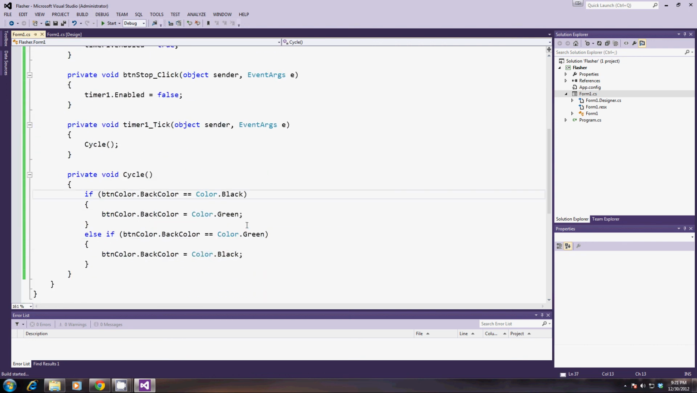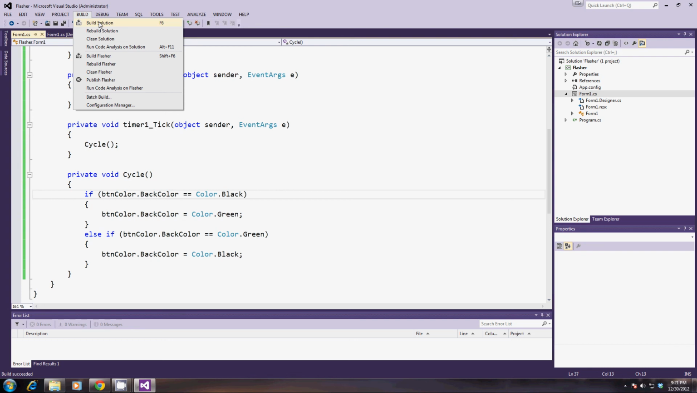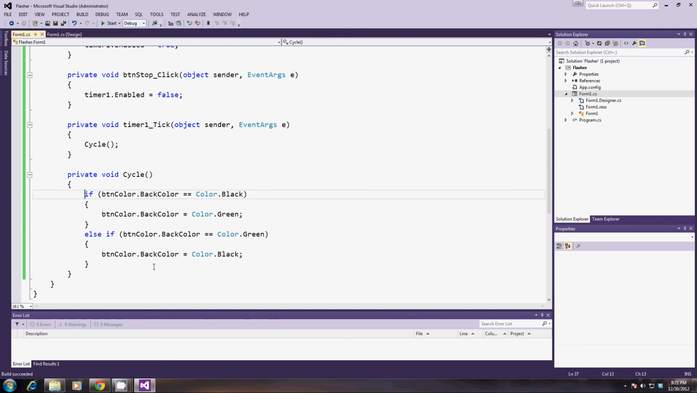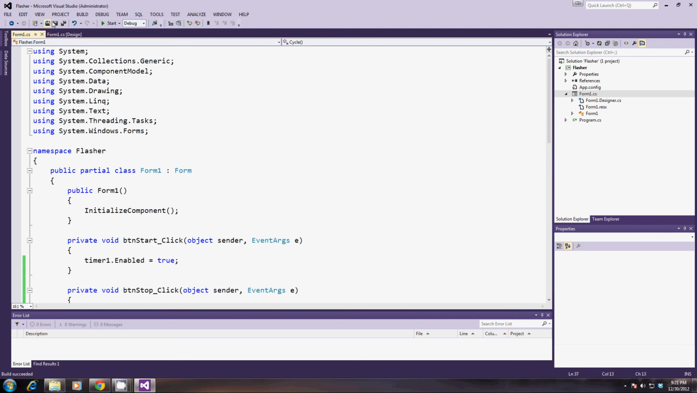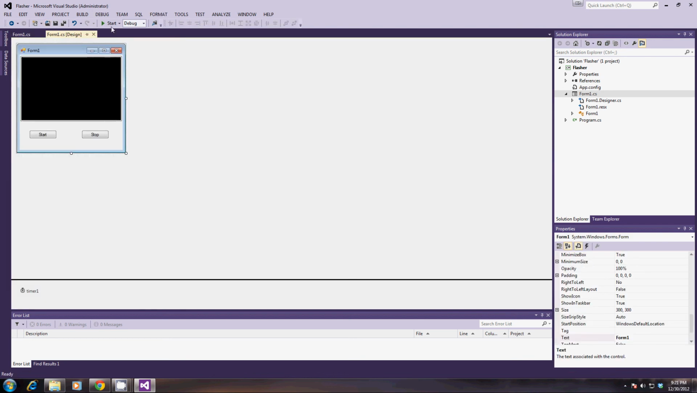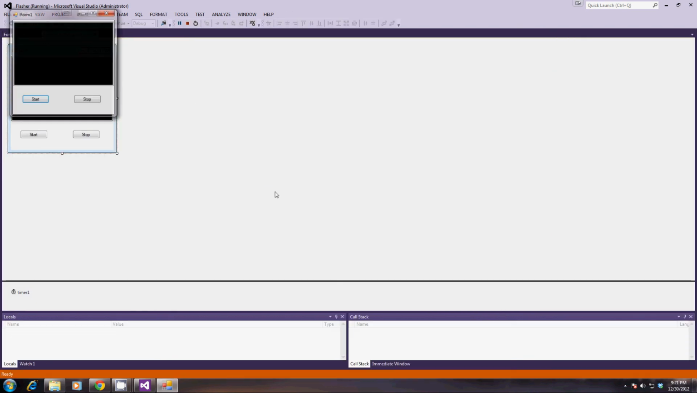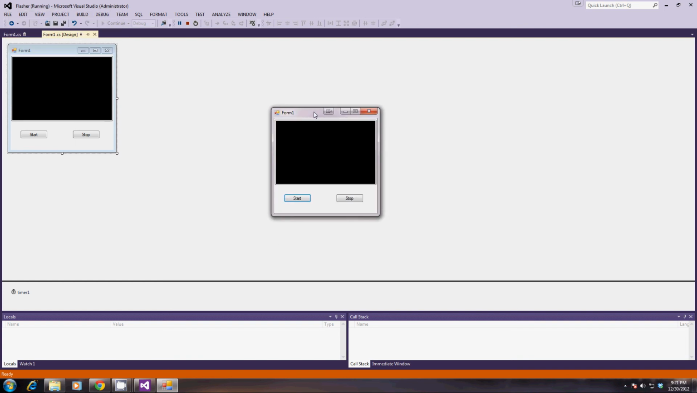Hit F6 on your keyboard to build it and make sure it's build succeeded. Look down here at the bottom, make sure it builds properly. And if you don't want to use F6, you can click build in the menu and click build solution, and it'll do the same thing. So here's our app. Let's go ahead and start this up. And if everything works properly, when I click start, you will see it flash from black to green, then black to green, then black to green. It works. Simple, right?